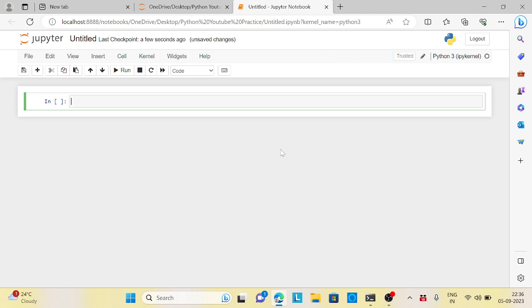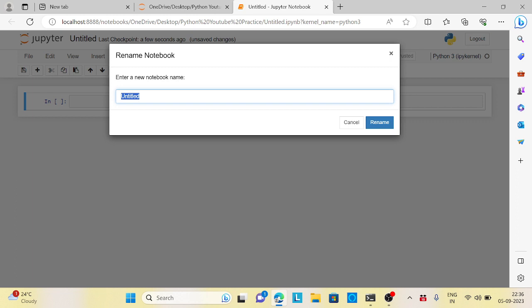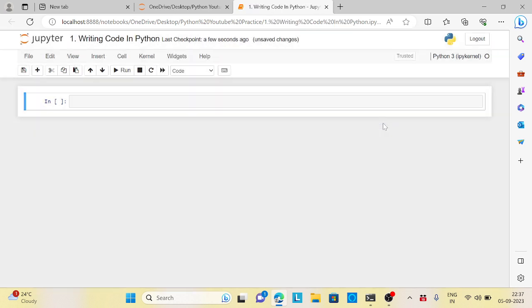The first thing, I need to change the name of this file. So here I will just double click on this and I will say this is my first writing code in Python. This is the first simple code we will write. So I'm just giving a name called writing code in Python. Rename done.